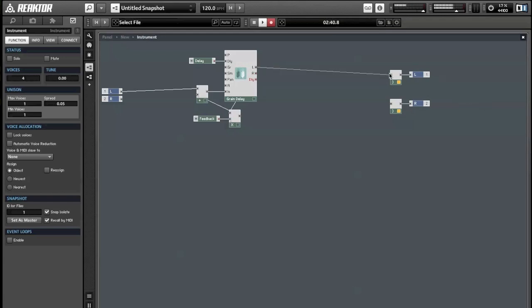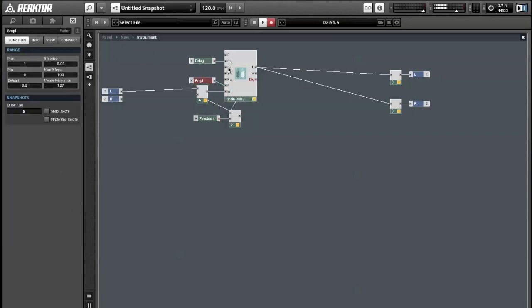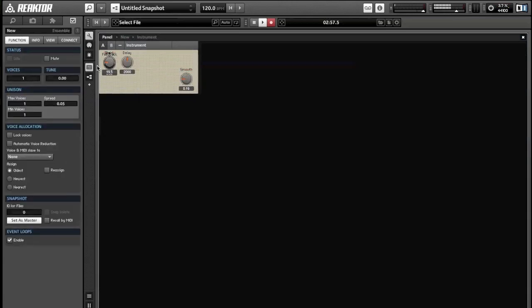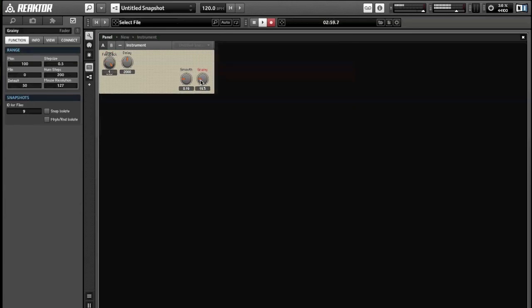I'm not going to explain anything because it's going to be super delayed and very confusing to listen to. Fun how they have an amplitude parameter right there. It's really helpful for experimenting.